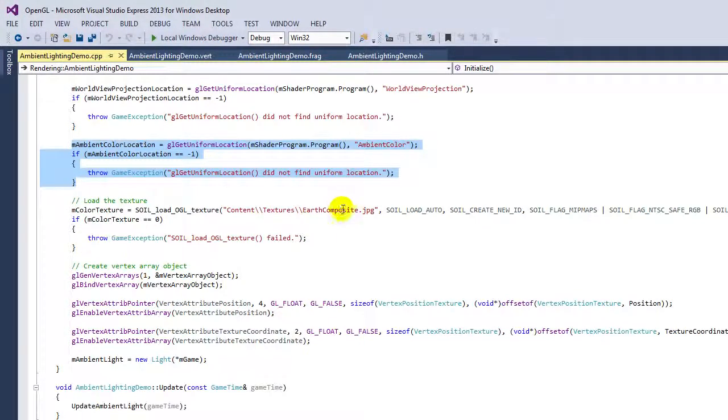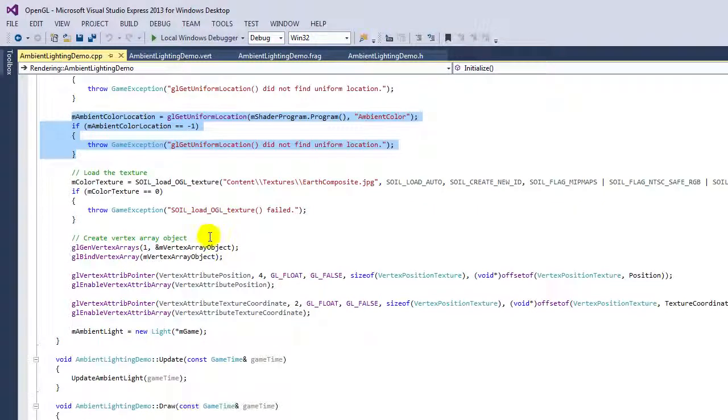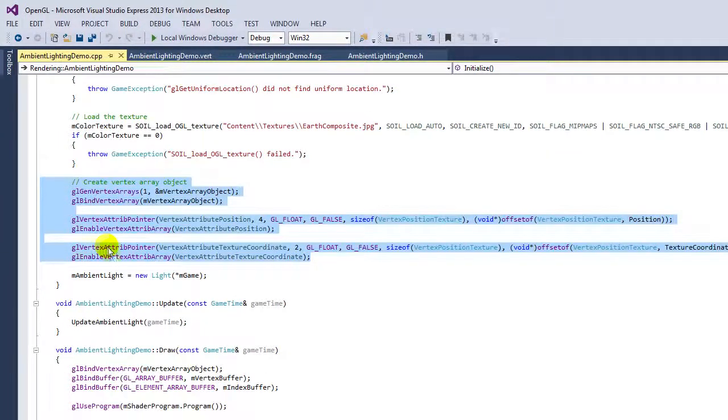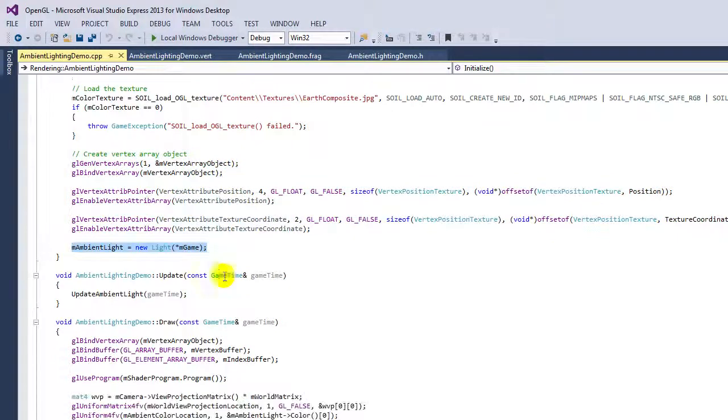We're going to load our earthcomposite.jpg. That's that earth texture. It's got some cloud cover over it as well. And we're going to build the vertex array object, the input layout, just as we did in the last lesson. Now, finally, we've got our new light, so let's initialize our new light.